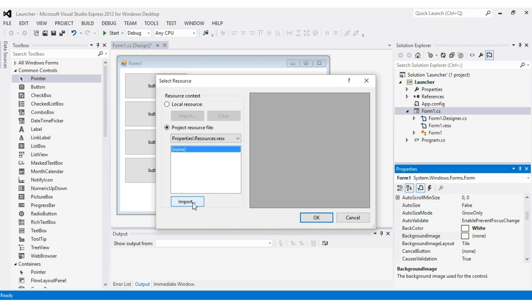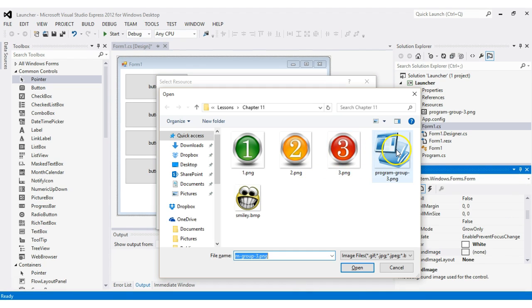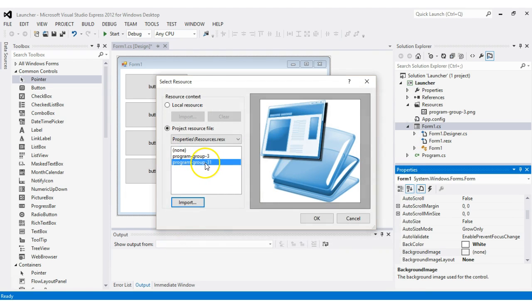Now I've stored pictures under my lessons folder, so I'm going to pull it up from the actual lesson folder itself. I've browsed to where I have my pictures stored, and I want to import this program group. When I pull this in, you'll see that it pulls it in as part of our resources.resx file. The reason that there's two of them listed here is I've already previously imported this, but I'm going to go ahead and click OK here.